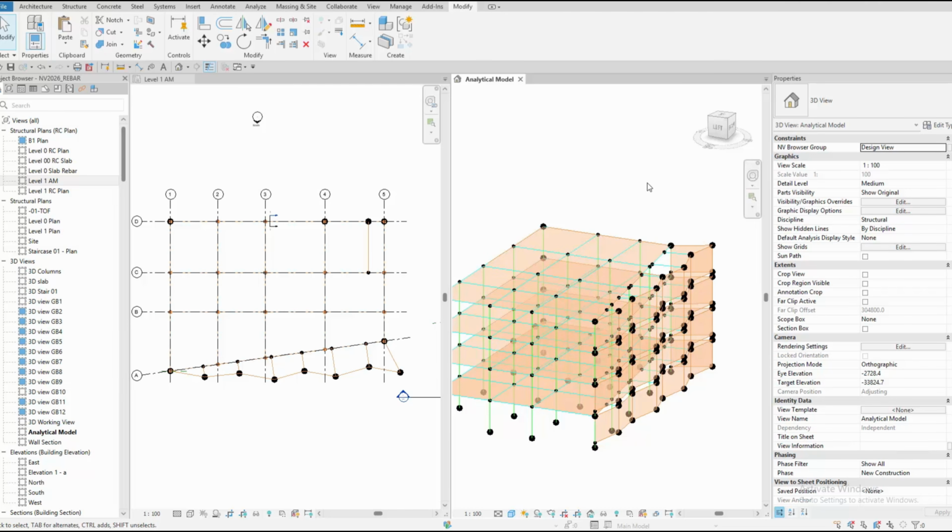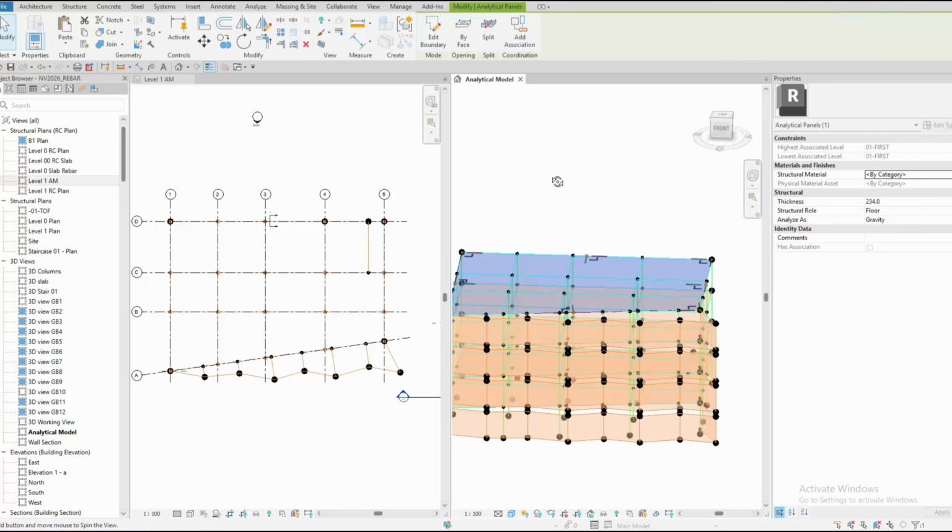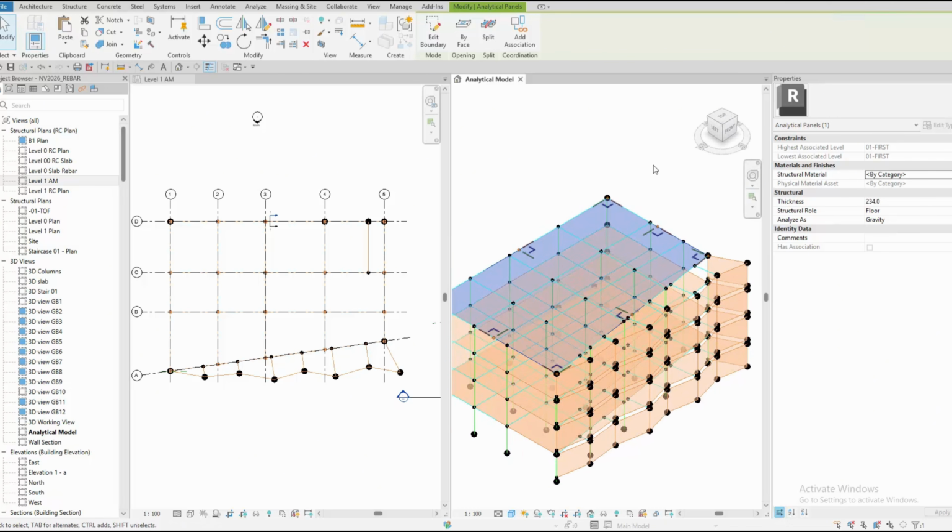And the first thing we might want to look at here is the splitting of analytical panels. Now, one of the workflows we have here is to create the analytical model directly from the physical model. And if the technician has modelled the slab as one piece, like this, for example, obviously that's what we will get when we convert the physical member into the analytical panel.